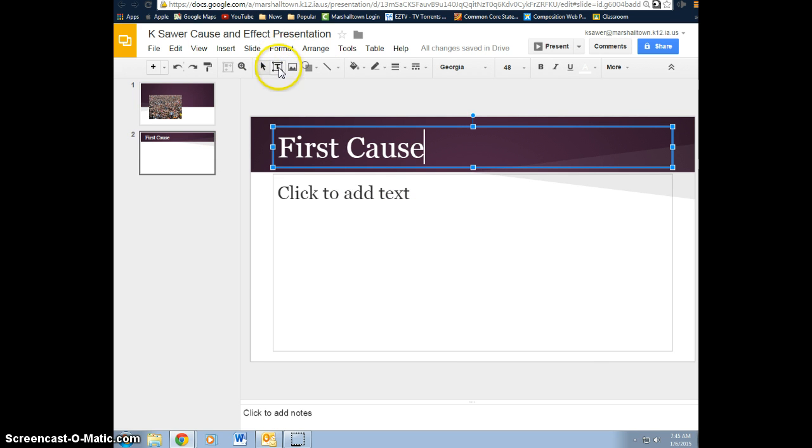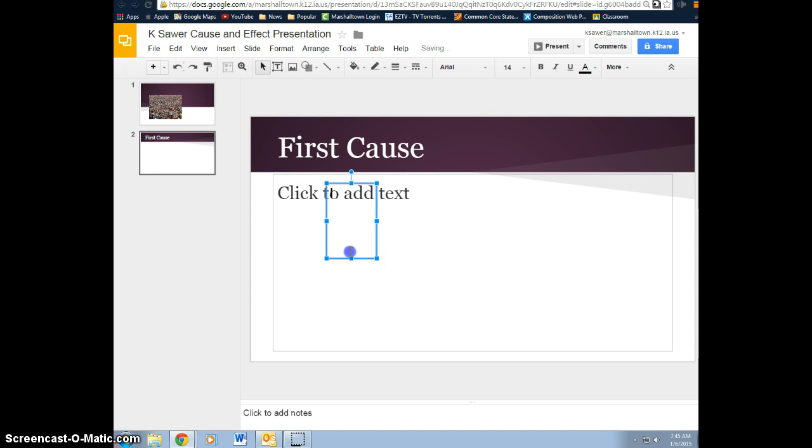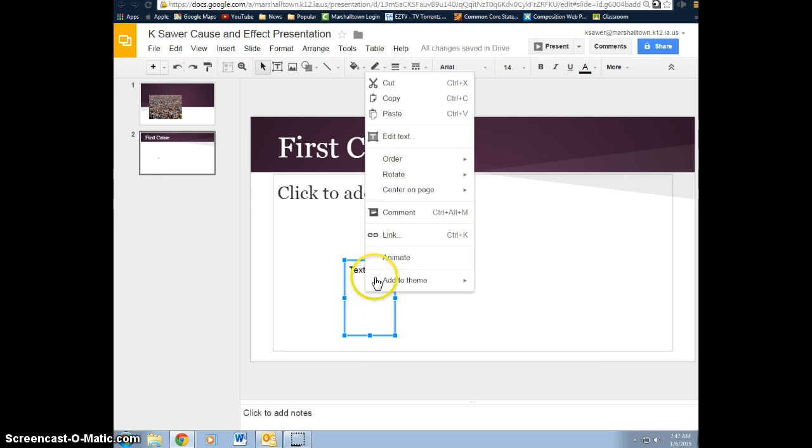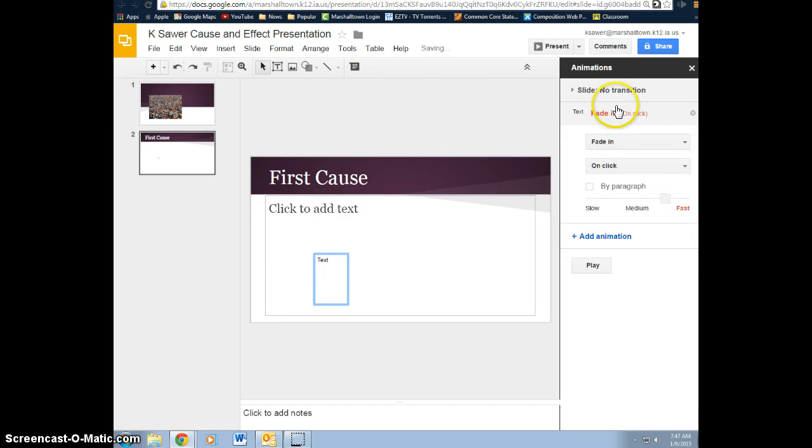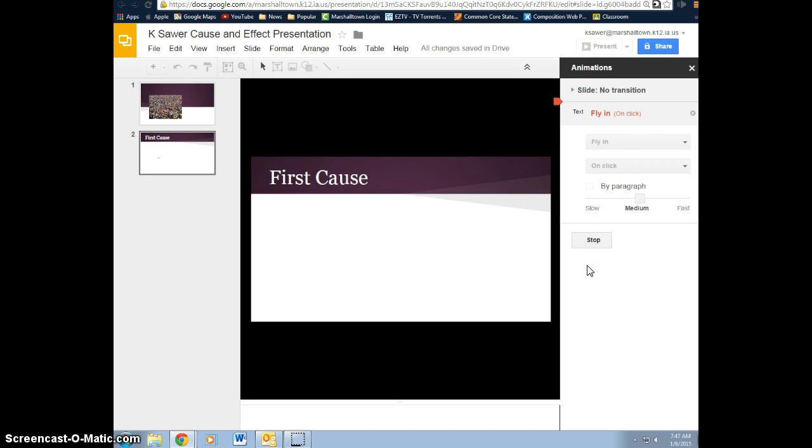If you're going to add text somewhere else, you can add text that way. If you wanted to add animations, you would actually right click on the item you want to change. You'll click animate, and you've got options to fade in, fly out. It'll actually show you what that looks like as well. You can choose the speeds. You can decide whether you're going to click or just have it enter automatically. And then when you hit play, it'll actually do the animation for you.